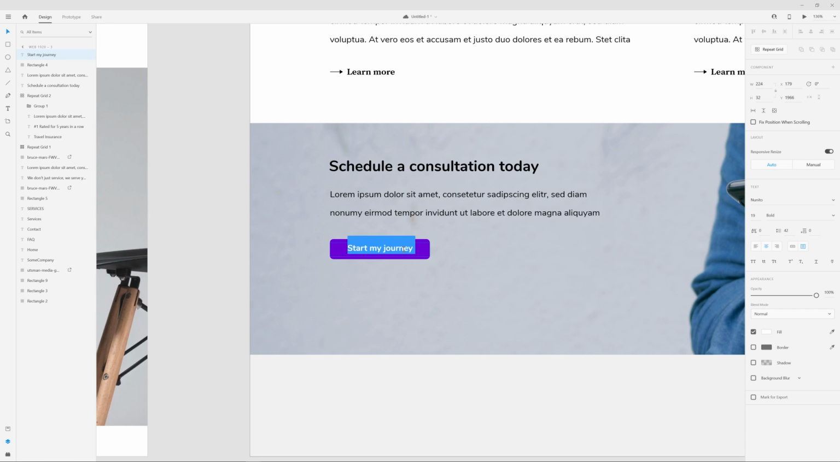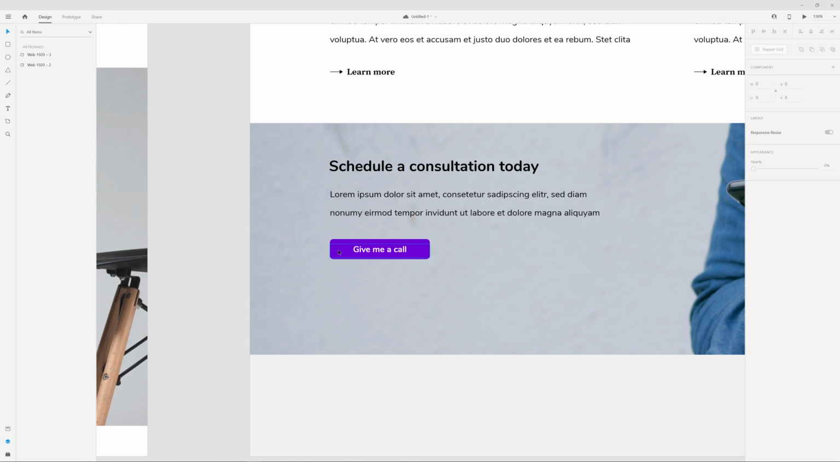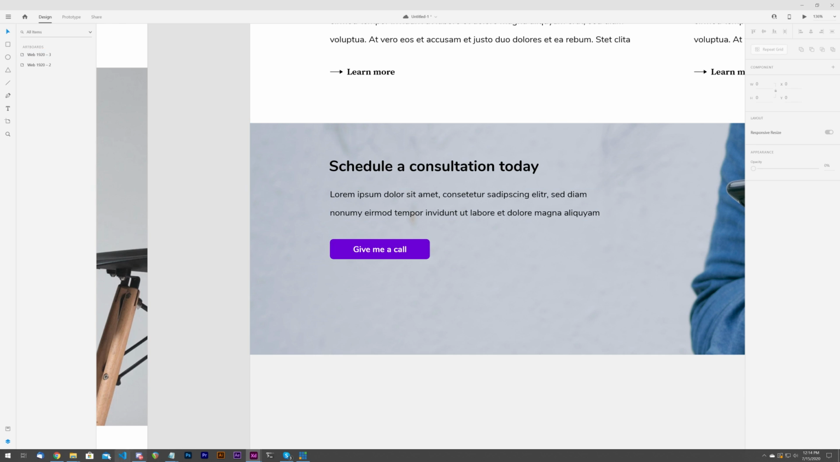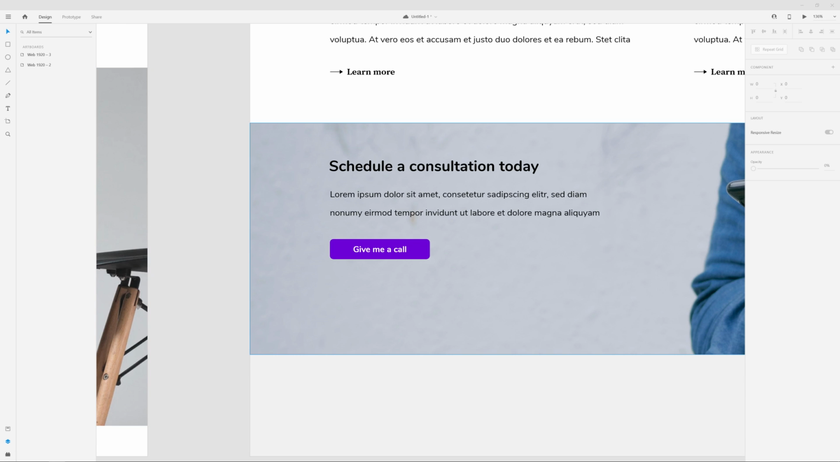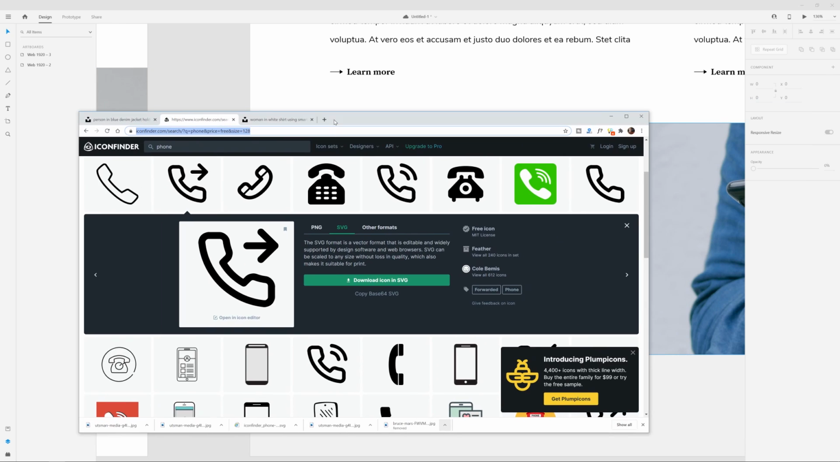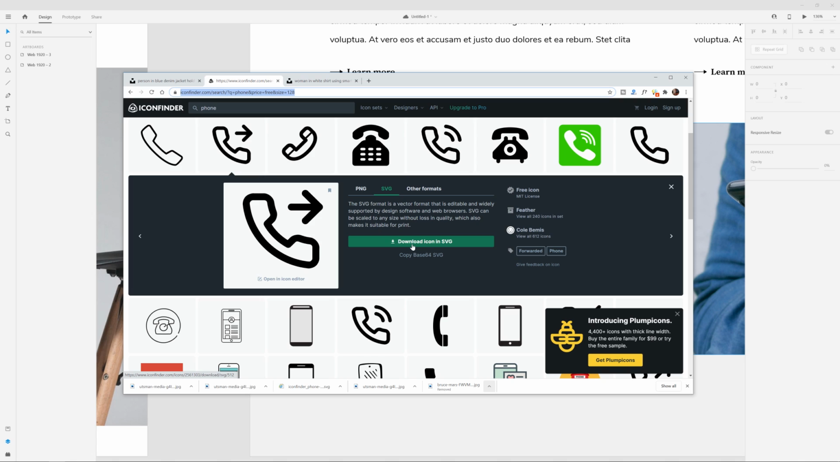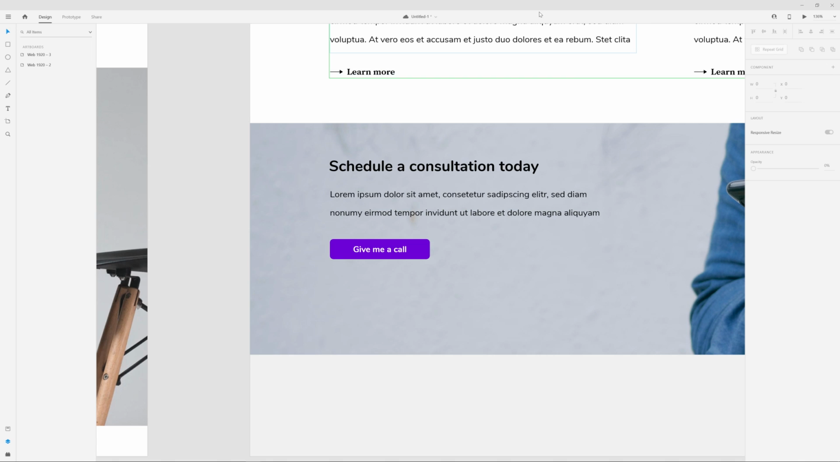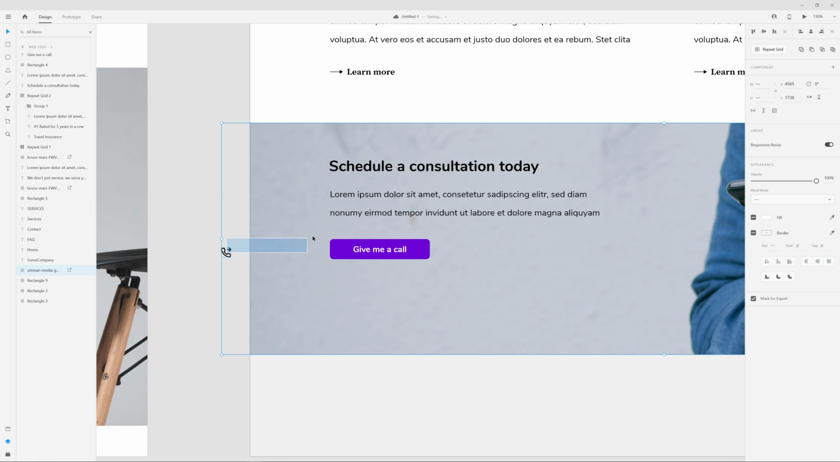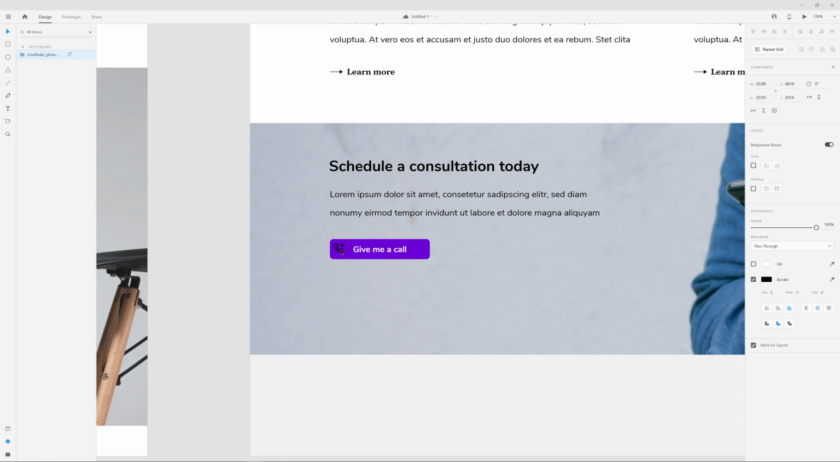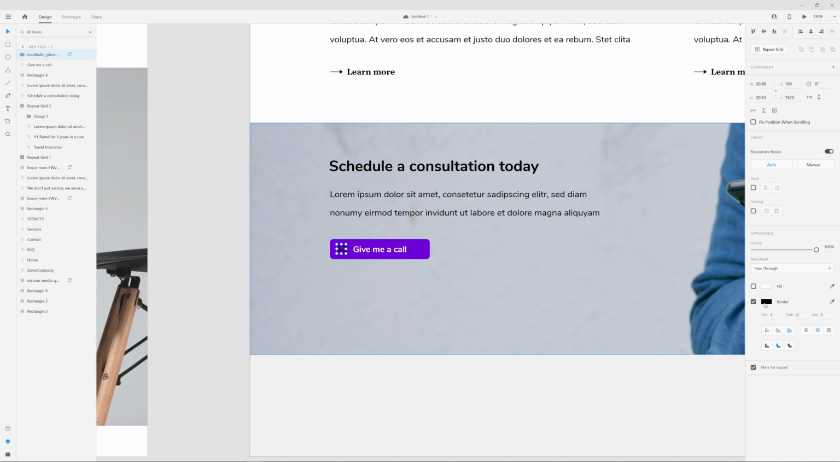Let's customize it. So it's going to be "give me a call." And sometimes it's nice, you don't have to, again, it's subjective, to have a little icon here. I have an icon already picked out. I like going to iconfinder.com. We can download this, which I already did right there. And so I'll just drag that over here and place it right there.